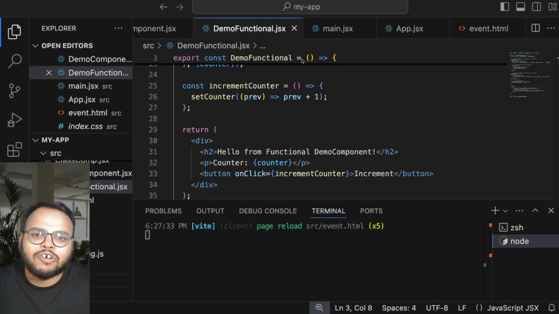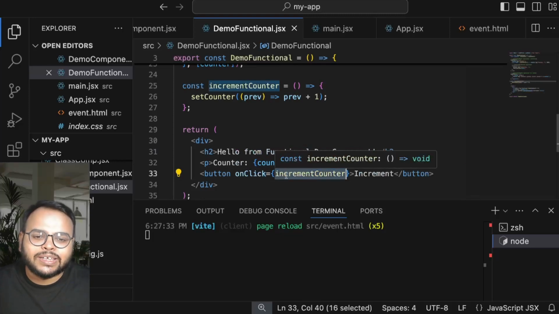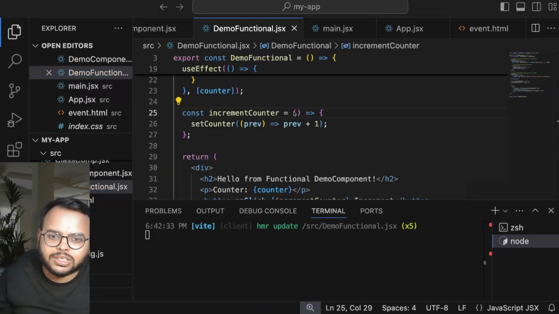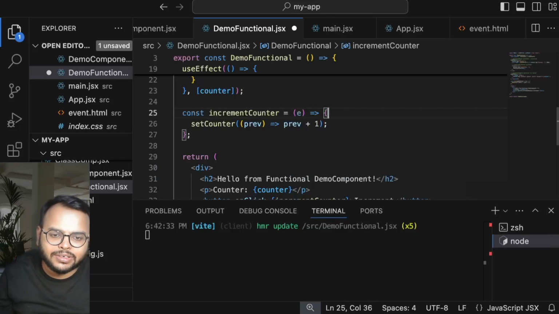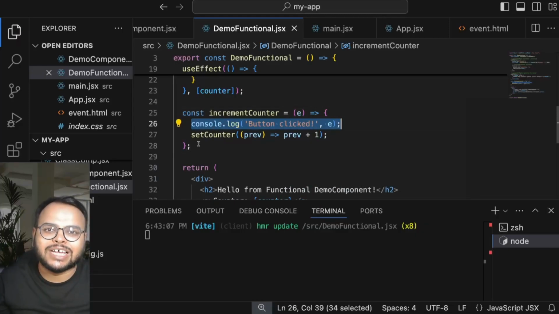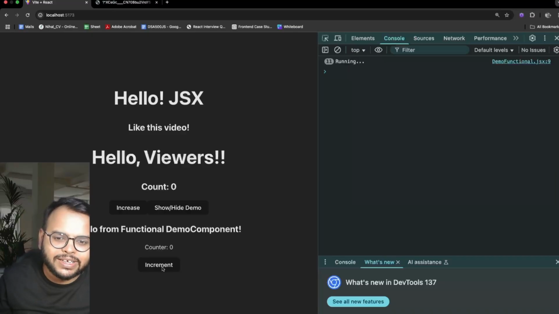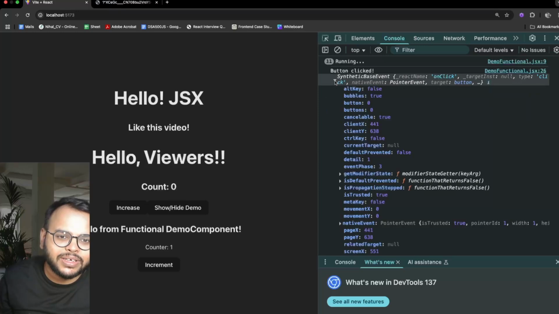Like here in our previously used demo functional component, we have this onClick event on click of which the increment counter function is triggered. Now in this increment counter function, if I pass an event argument and console log it here, let's see the output. Now if I click increment, as you can see we have a SyntheticBaseEvent here. It has all the user events that you can use like different buttons, alt key, shift key, etc.